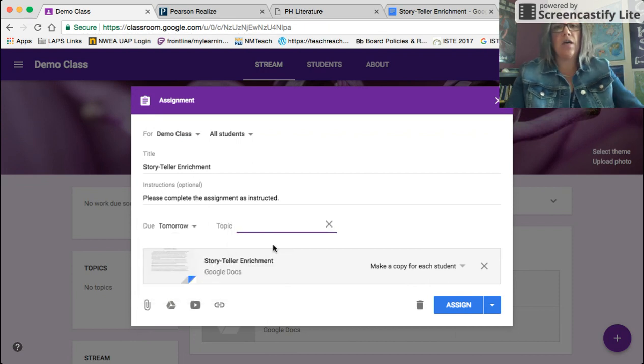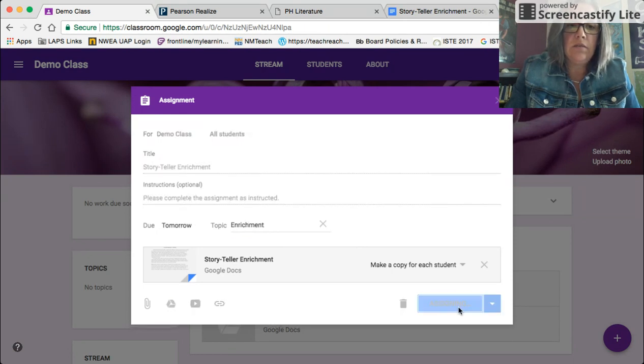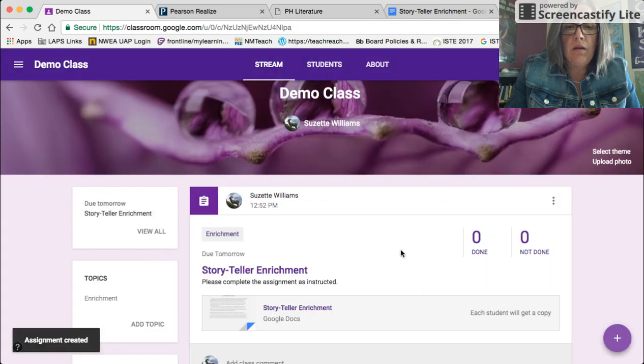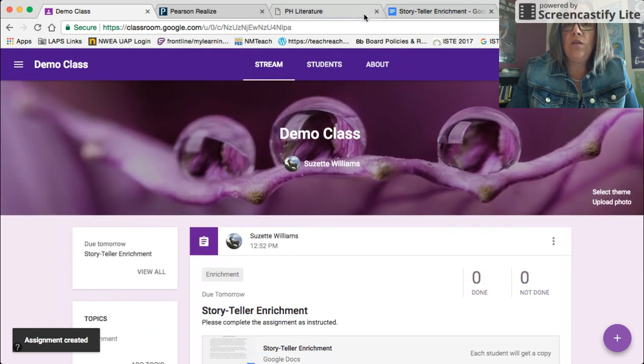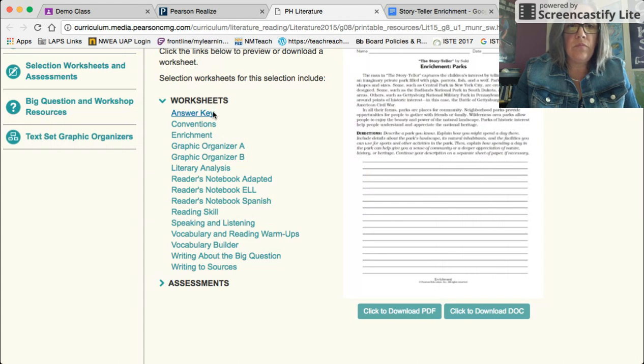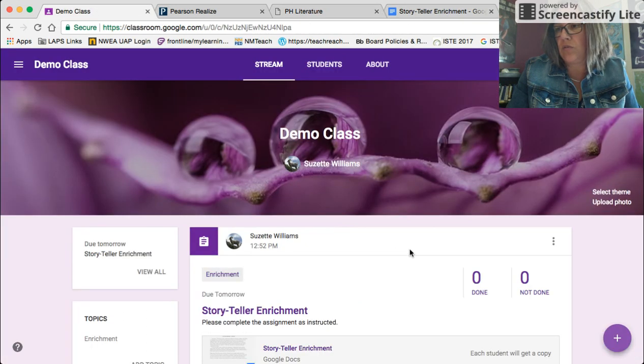Topic. I'm going to create a topic. Enrichment. There we go. You want to assign to all students. I don't have any students, but we're going to assign it anyways in my demo class. And there you go. And that is it. So that's how you would use Google Classroom to research a worksheet for a story you're reading or any reading, convert it into a Google Doc like that, and then go back and assign it in Google Classroom.